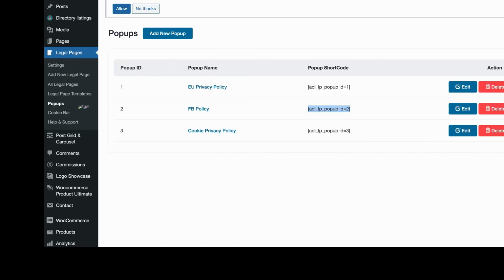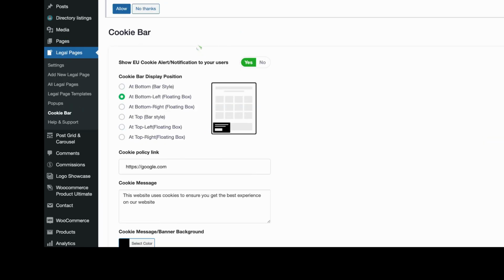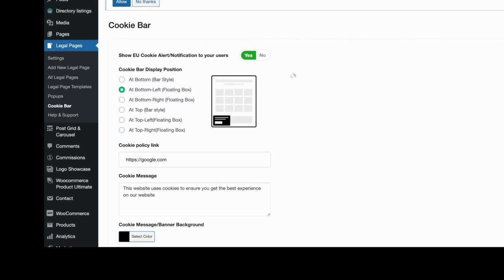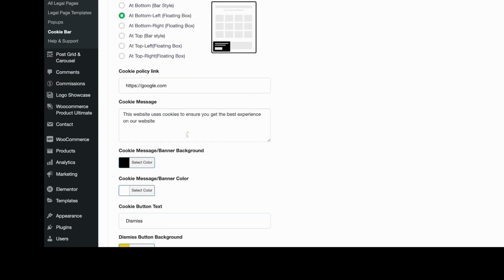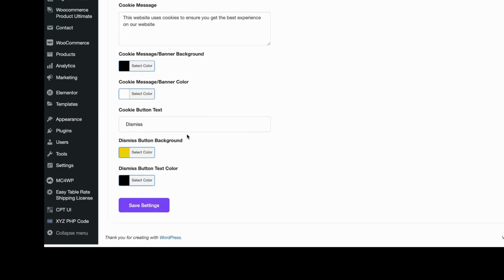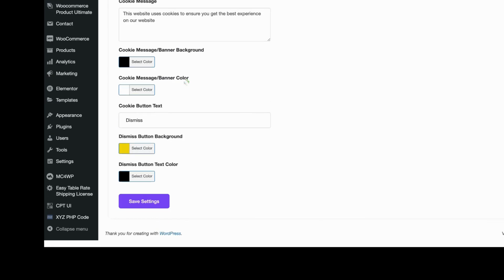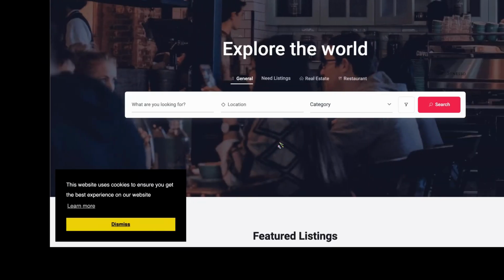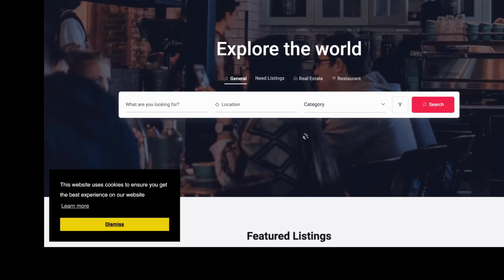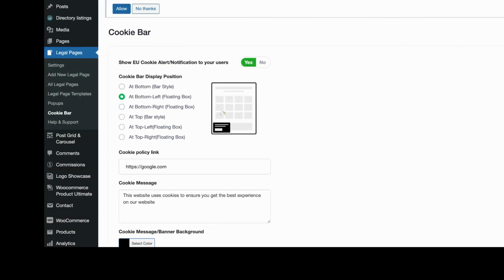Now let's take a look at the cookie bar. To enable the feature, just click on the Yes button and you can set the position. There are a few customization options, so customize it and hit Save Changes. So now let's take a look at the site, and we have the cookie bar on our website. So that's a quick overview of the two pro features. There are some more legal page templates.